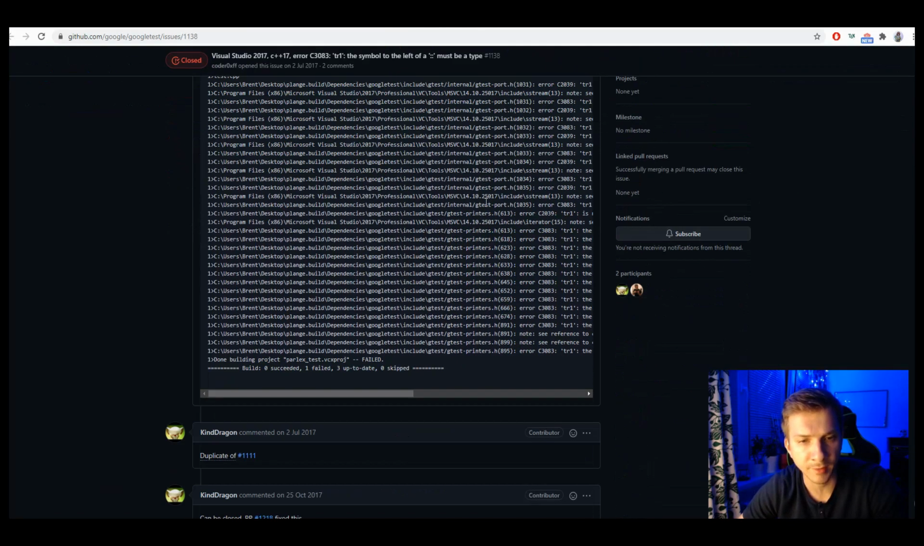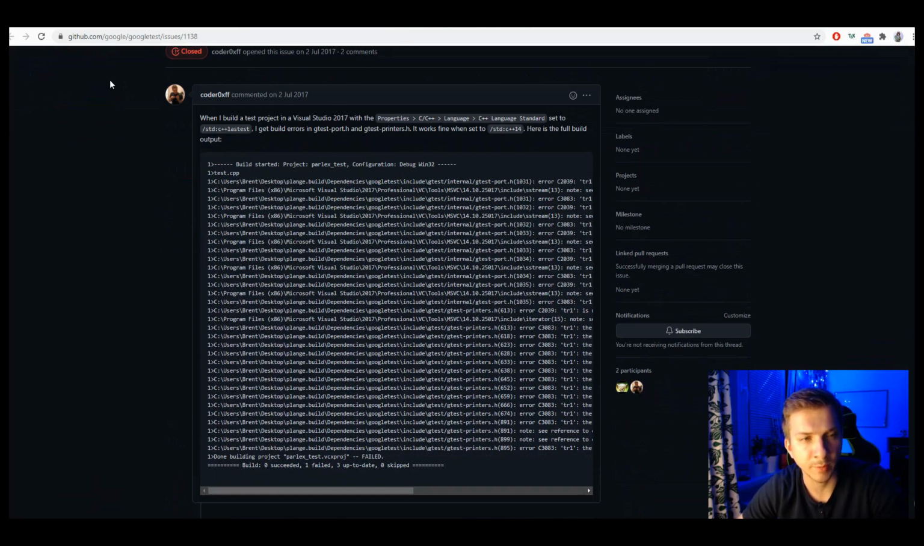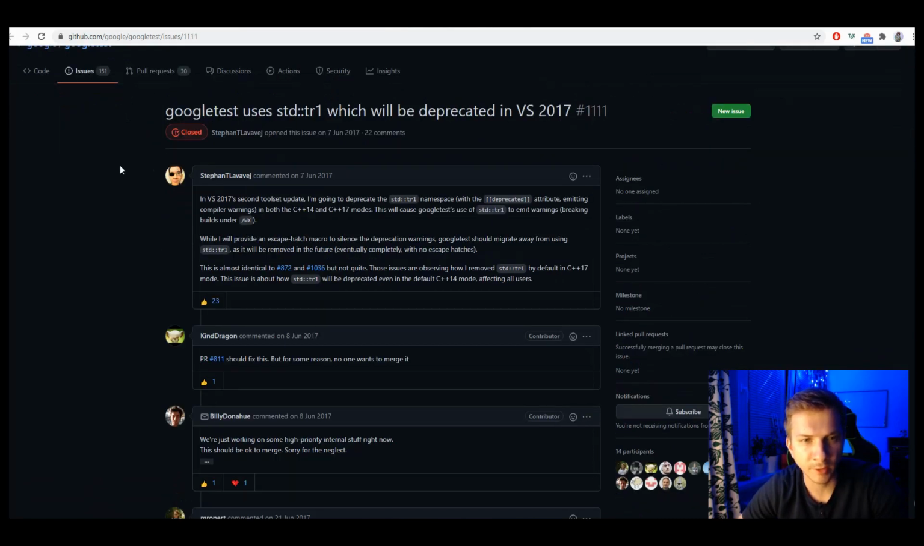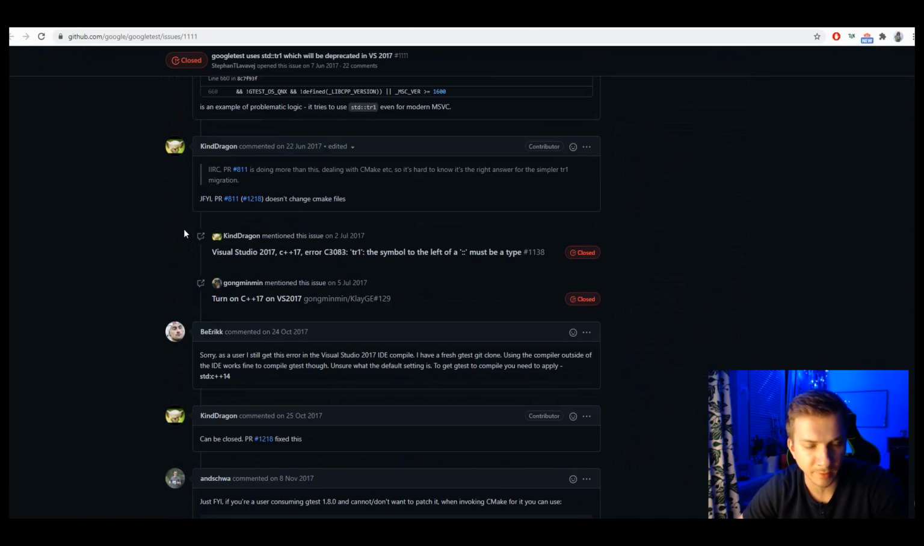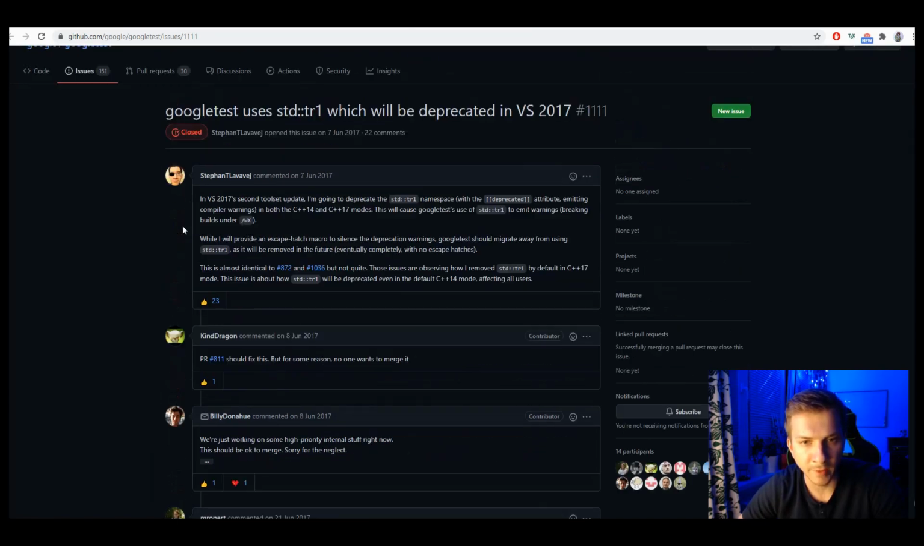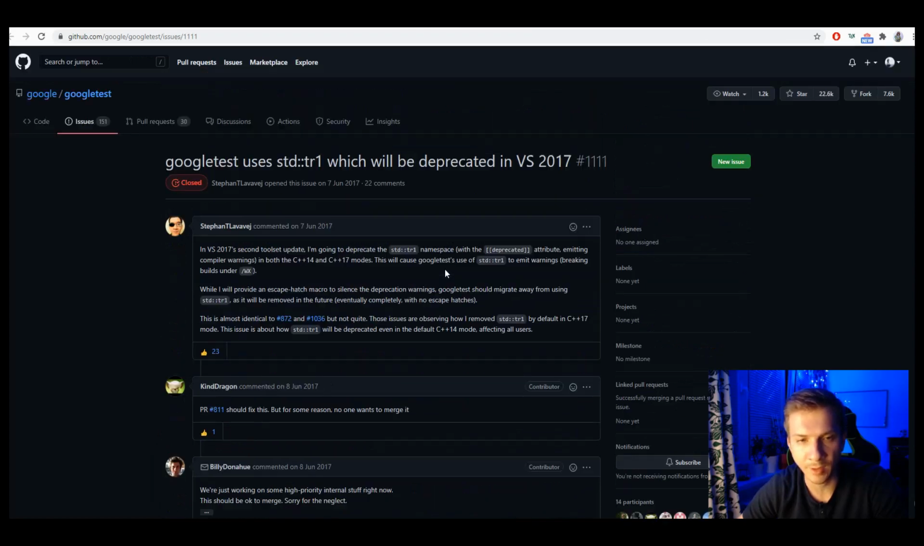Other than that, the problematic compiler errors that were present in the ReSharper version of GoogleTest were actually similar to those that I found here. And here in 2017, he said that he's going to deprecate the TR1 namespace, and this will cause this test to emit warnings, breaking builds under whatever flag that is. And a lot of people seem to be unhappy about this. And this was relevant for Visual Studio 2017 and for C++ standards 14 and 17.